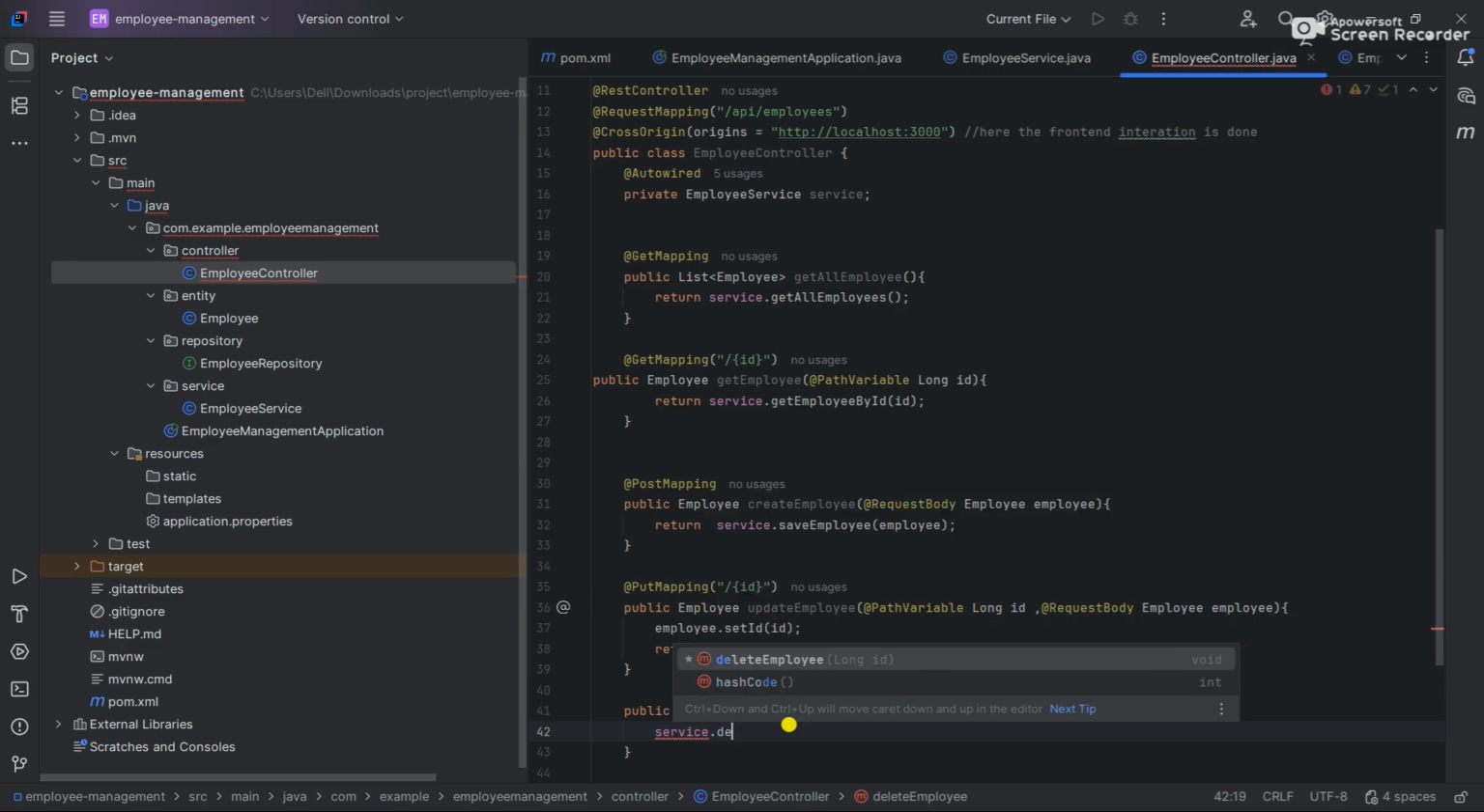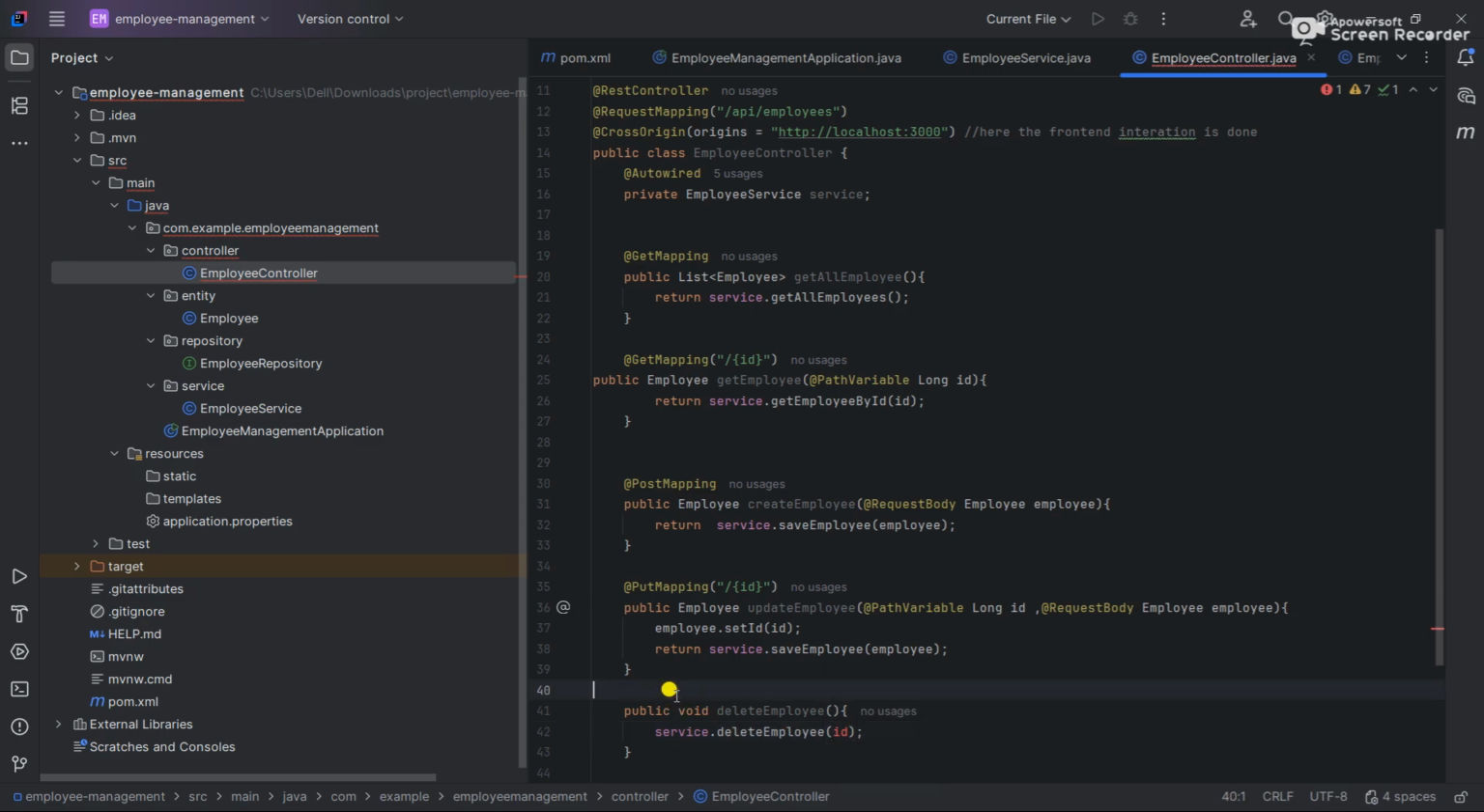But we are deleting an employee. So we are having the service here. But what will we do? We will need an ID for deletion. So how will we get that ID?